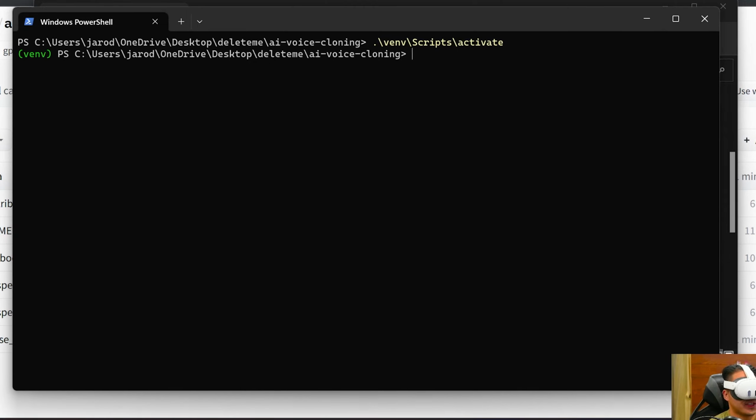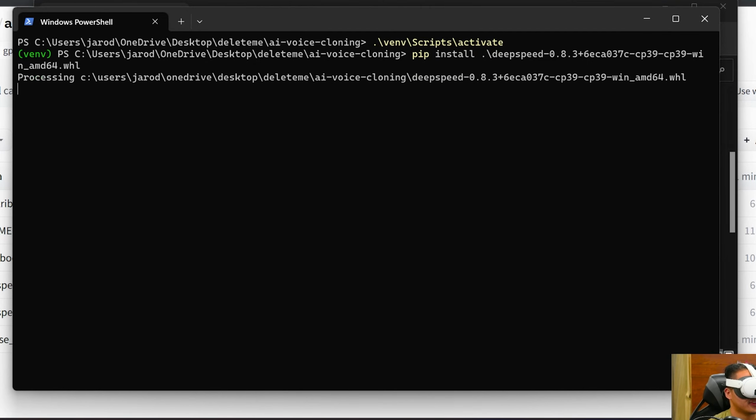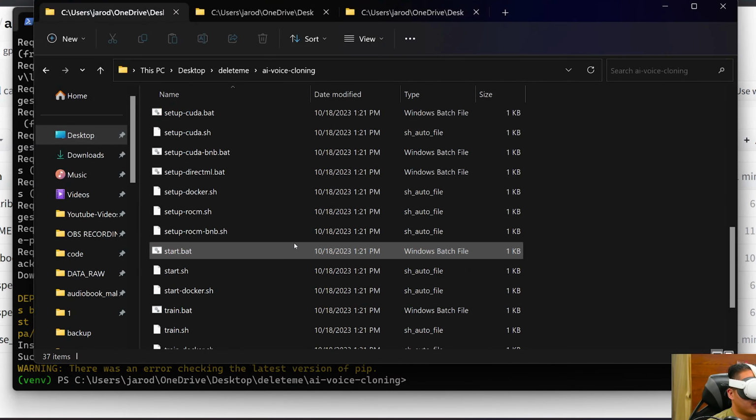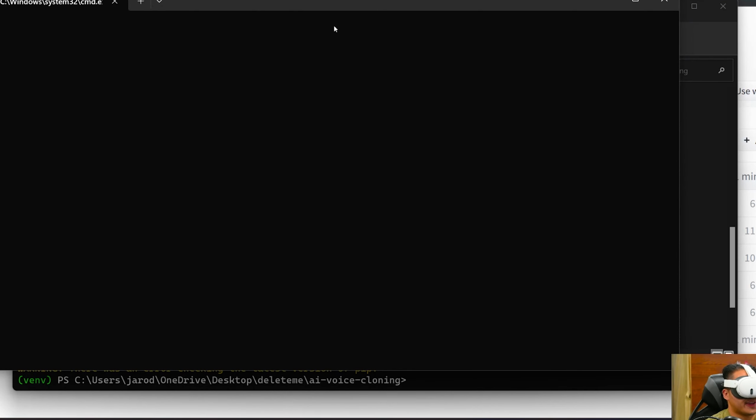And once here, we'll do pip install and then type in deep and then tab. It'll autofill Deepspeed for the wheels, and then click enter, and it'll start downloading and installing Deepspeed. So there we are. We've got Deepspeed installed onto our computer, and we should be good to go. So once that is done, go ahead, go back into the file explorer, go to AI voice cloning, and then launch the start.bat.